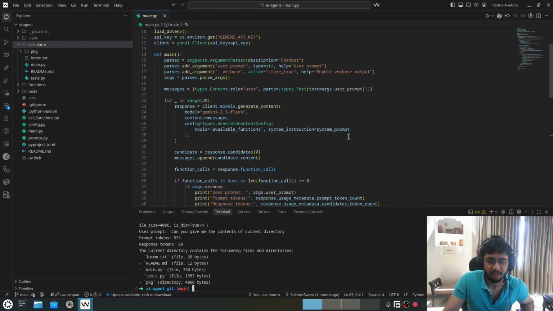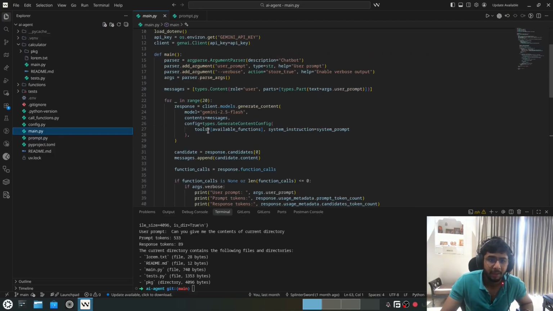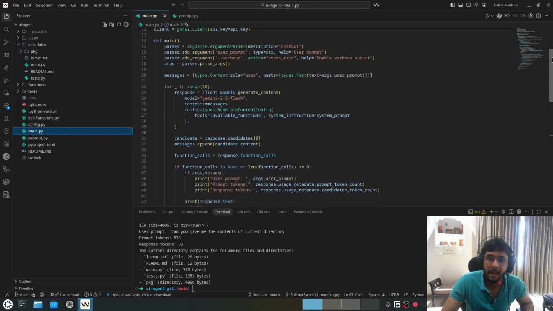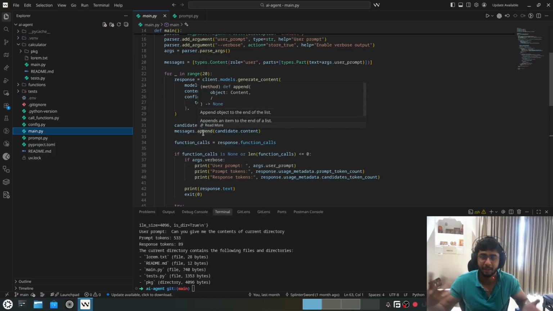I have passed a system prompt. Now this is very important in every AI agent application you build. System prompts are so important that they can make or break your application. So it is highly advised that your system prompt should be as thorough and as descriptive as possible. Moving on, here I have given it available tools, which I'll get into later. So here, whenever a response is generated, I am appending it to the message array, to store the history of the conversation.